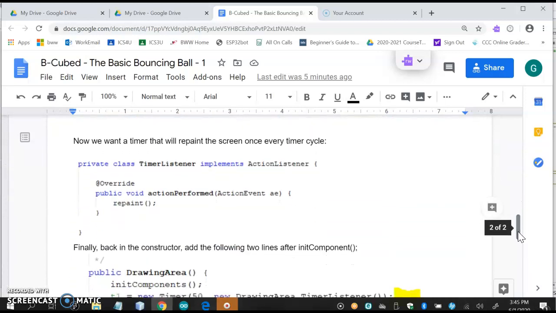We'll now add a new class called TimerListener, and this is what controls the updating of the screen. So you're going to add this code as a new class to your project. You're going to have to override it. And you're going to add this method inside called actionPerformed that is based on an action event. And the action event just means that a timer has fired. And all that means is you're going to repaint the screen.